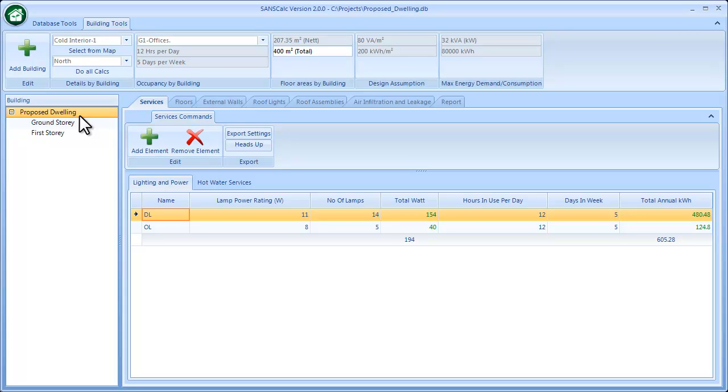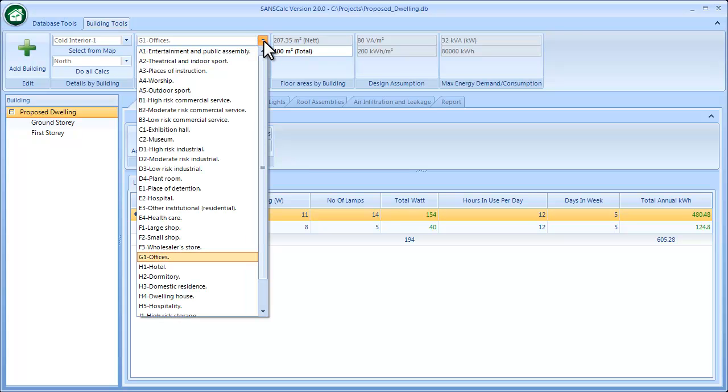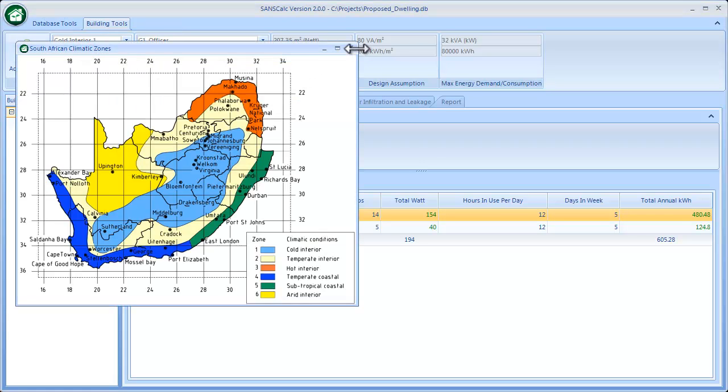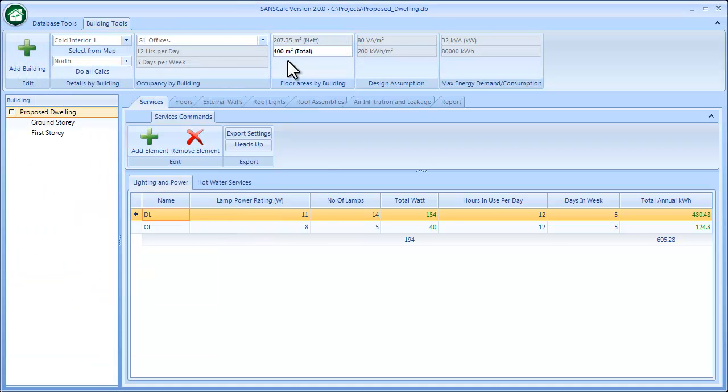Right, at this stage, I've got information on the project, and I've created a building with 2 stories. That building is located in a certain zone which you can adjust. It's orientated a certain way, and it's got certain occupancy. Right, these are just drop downs that you can select from, or there's a little map that you can pick. Right, then also the area you can add.